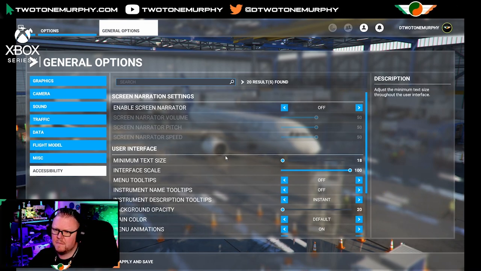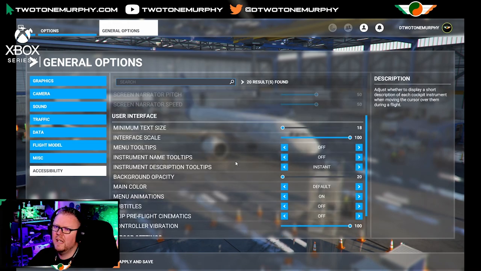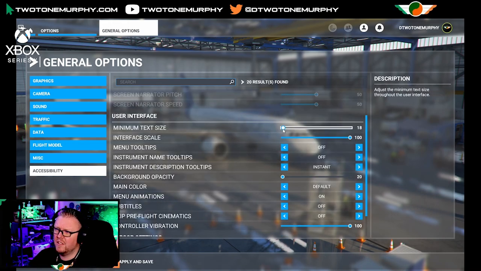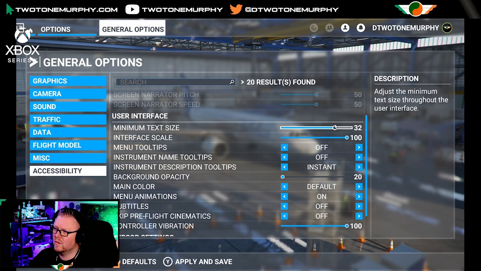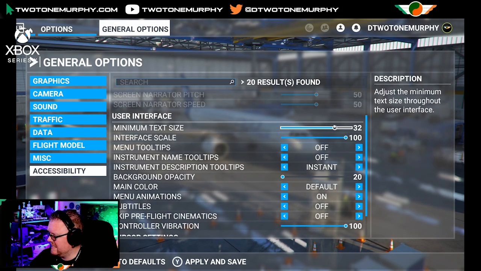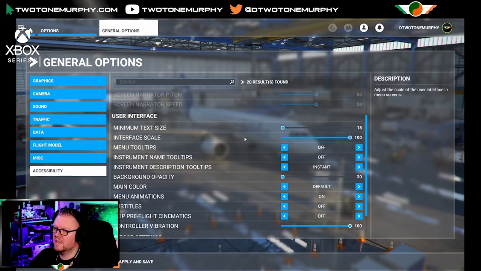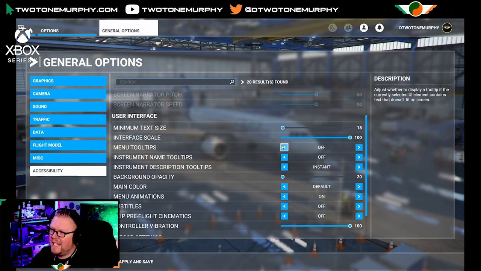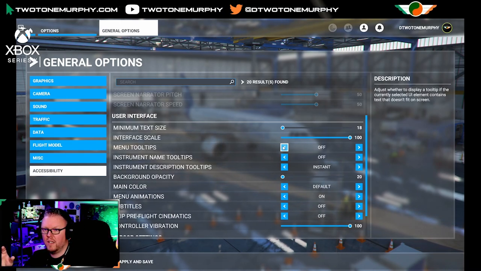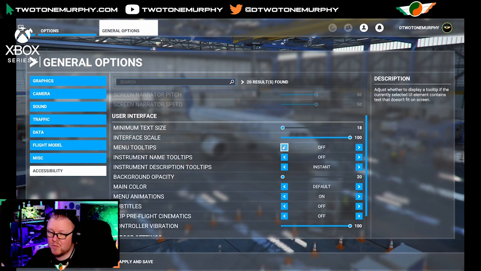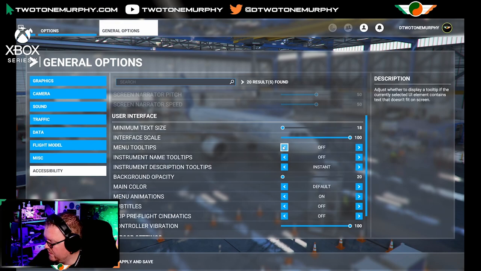It's all about accessibility. Then we also have the user interface. And this is kind of, again, entirely up to you. I have it set to 18. We can go absolutely bananas here and start scrolling it upwards. Do you see what it did? It made it bigger. But that's what it does. Then you have the interface scale. That's okay. Menu tooltips. Now, this is if you want to see tooltips on the UI or on different parts of the aircraft. So I have them turned off because I'm used to the sim. But if you're not used to the sim, well, you can turn them on and it'll kind of explain to you what different things do.